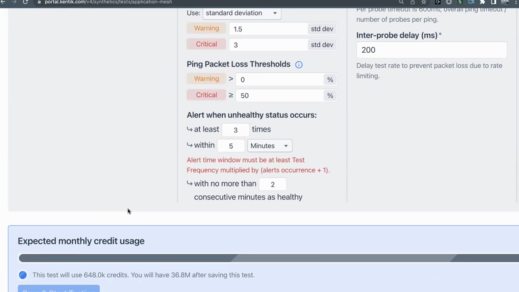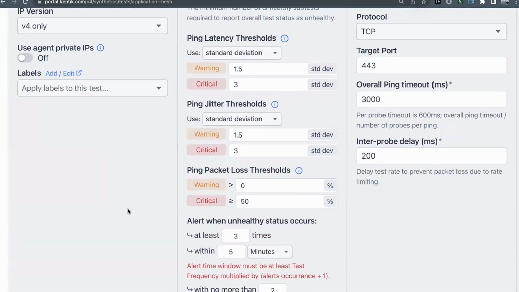With 2.5 million credits for free, you can set up a pretty big mesh and just use it as part of the product. And then if you really like it and you want to start adding more tests, you can talk about actually paying for more synthetics. But it's a really nice way to get some more data.